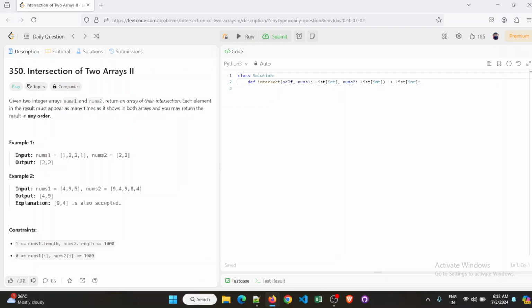nums1 is the list 1, 2, 2, 1 and nums2 has 2 and 2 in the list. In the output we get 2 and 2. Here the number 2 appears twice in both arrays, so it should appear twice in the result.